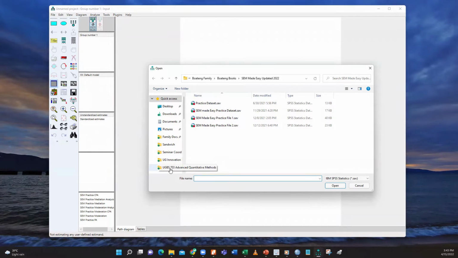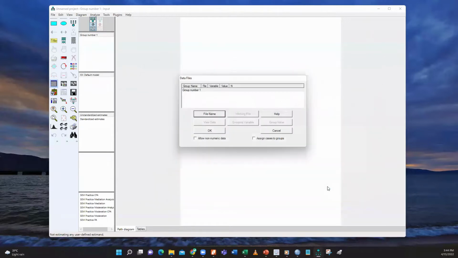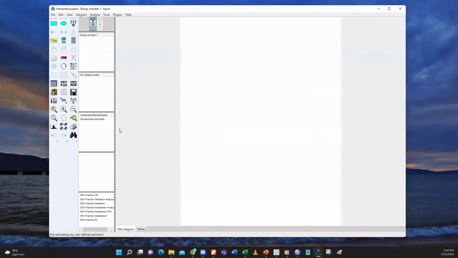So here, as usual, mine is saved in the folder called UGBS 703. So I enter that folder and I select our data file, which is the SEM practice file, and I click open. And immediately it is supposed to be imported into the AMOS software by showing in the data file window. And you can see here, it is immediately showing with the name SEM practice file 1 and the total number of items in the file, which is 221. So since we are satisfied with this, we go ahead and we click OK. And now the data is registered in the AMOS memory.